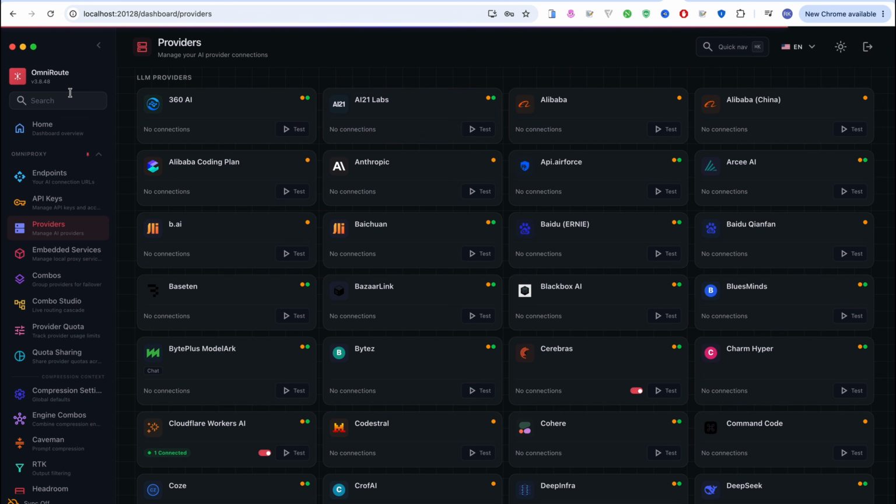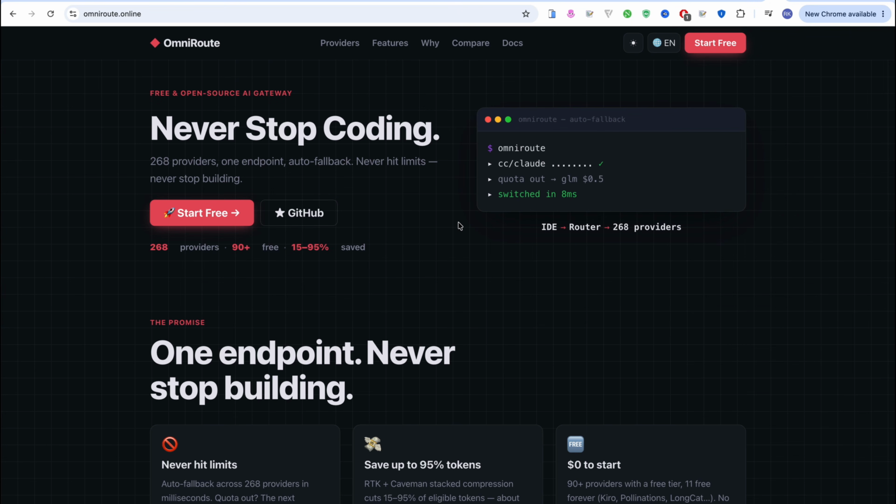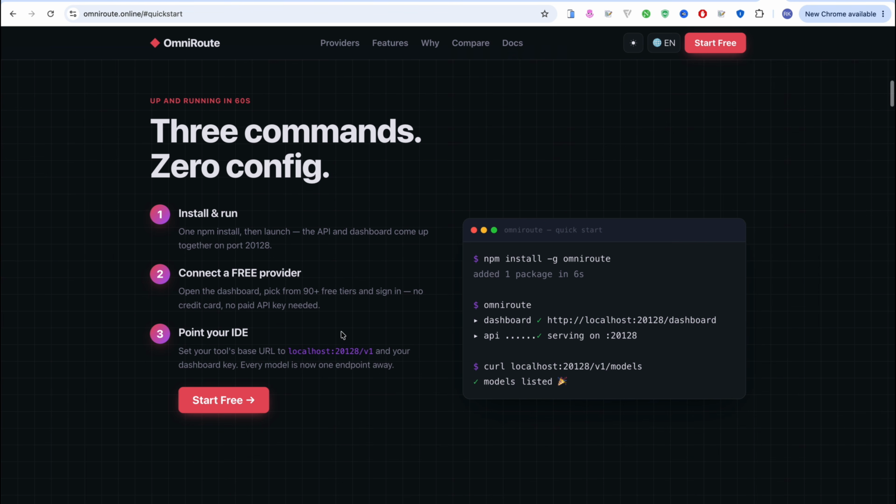So, guys, now it's time to use this OmniRoute in our Antigravity. For that, what you have to do is simply go to omniroute.online. I will provide the link in the description. Now, what you have to do is simply click on Start Free. When you click, you will be redirected here. Now, just copy this line. Yes, you have to copy this line here and then go to your terminal and paste this line. When you paste, it will just download the whole thing.